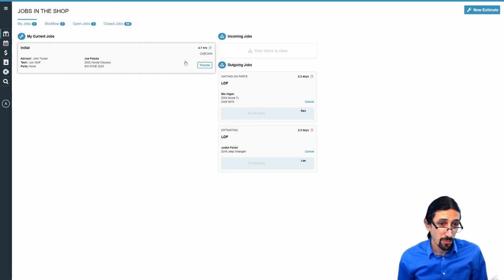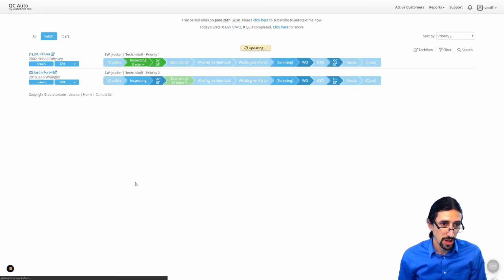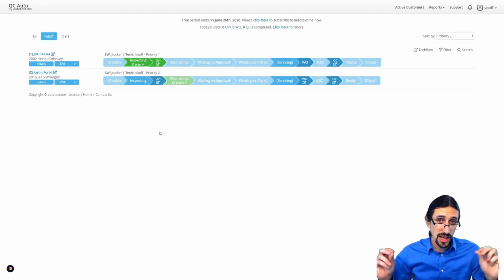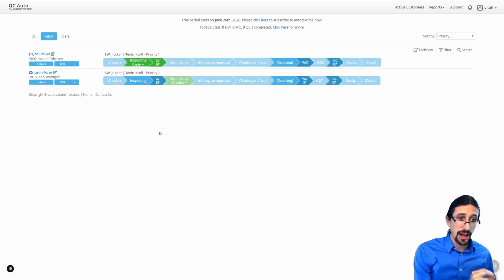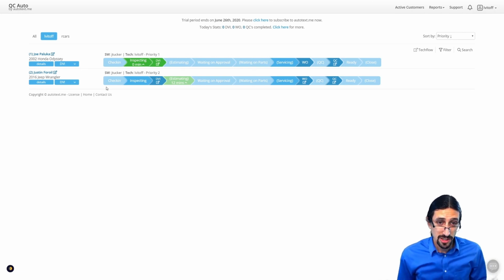Now, to prove a point here, I'm going to try to move the status backwards further in Shop-Ware. If I move it into check-in, and then I go back into AutoTextMe, refresh my page, you will see it still sits in that inspection status. Moving the status in Shop-Ware backwards is not going to cause AutoTextMe to move backwards, and that is to prevent any text messages going out to the customer more than once.